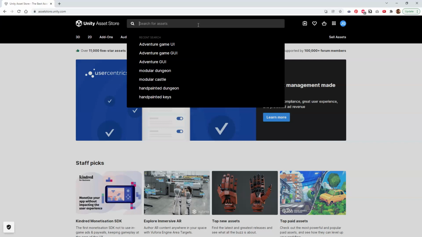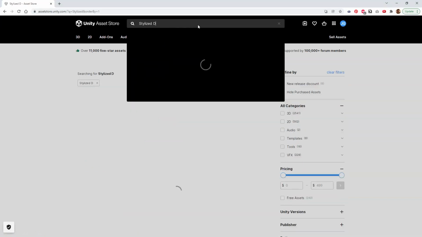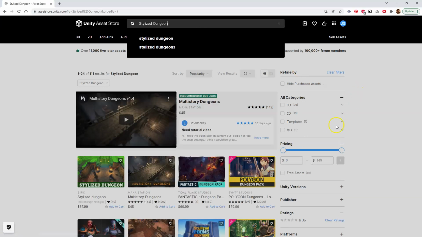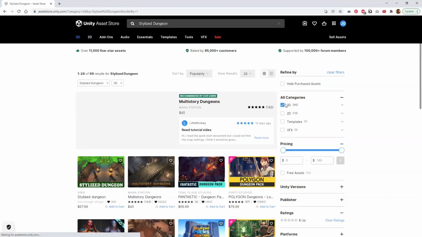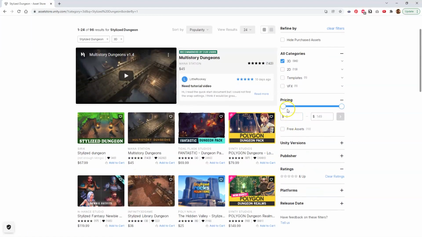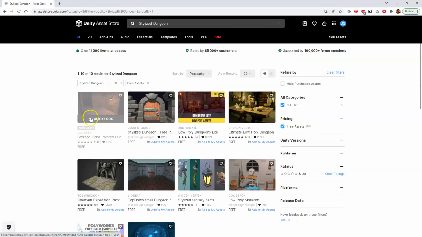And then in the search bar, we're going to type in Stylized Dungeon. We want this for 3D. And if we scroll down here under pricing, we want free assets. And then you'll see this first one here, Stylized Hand-Painted Dungeon. We'll just click right in the middle of the thumbnail.